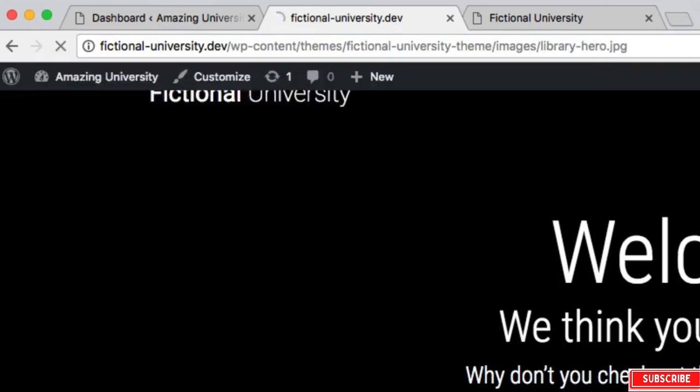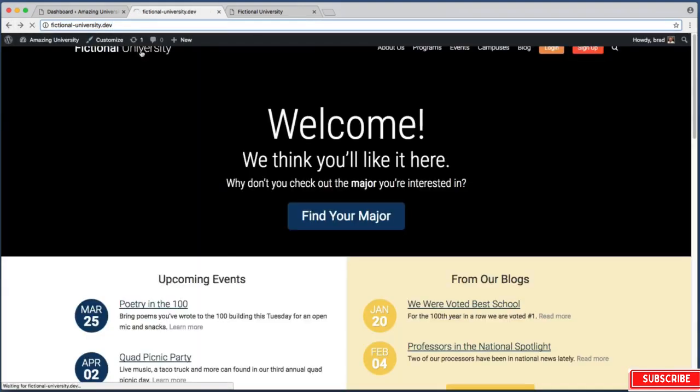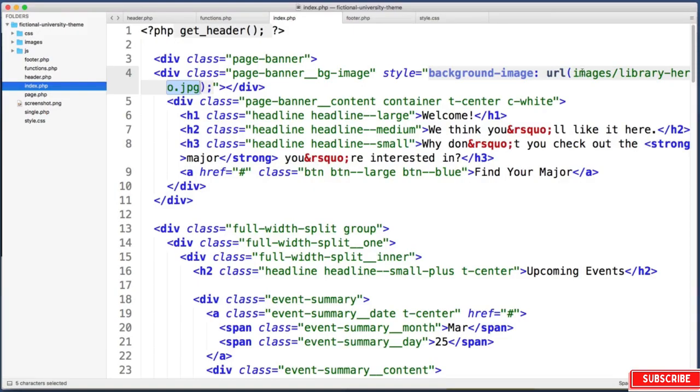But look how long this is. You probably don't want to have to type this out every time you want to load an image. So let's jump back to the text editor and I'll show you a trick. So go ahead and select this current path, from images to JPEG, copy that into your clipboard and then go ahead and delete it.